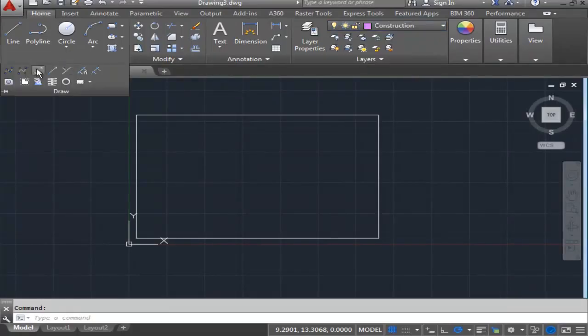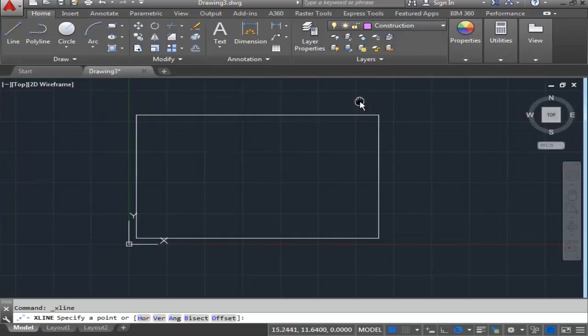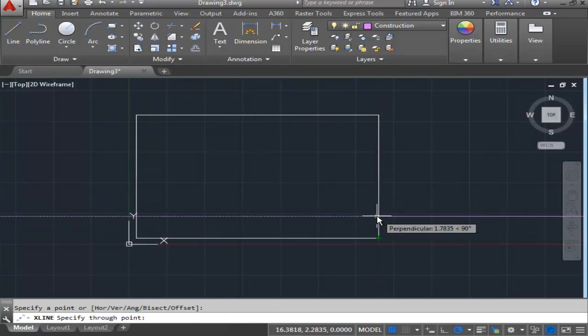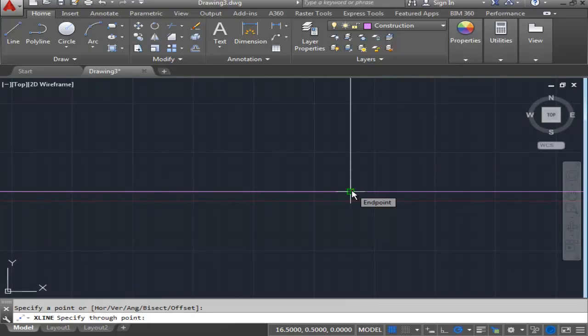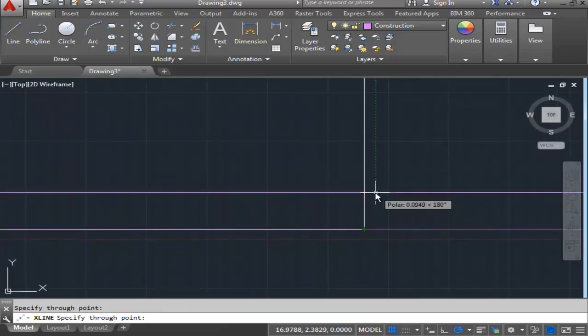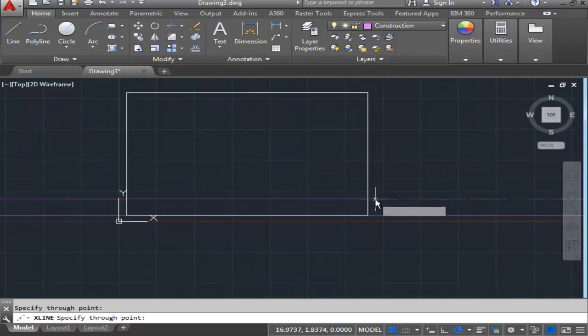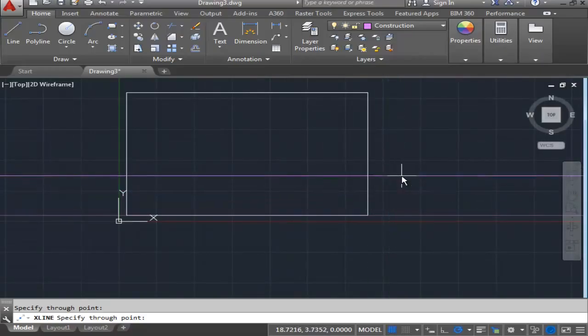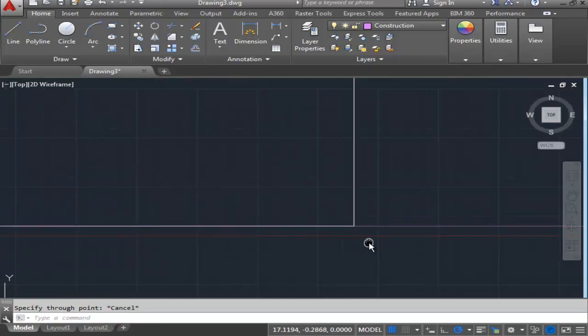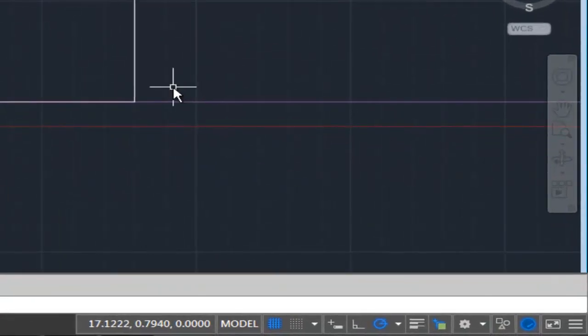I'm going to go to my draw command and choose the construction line. From here, I'm going to start in this bottom corner, and I'm going to create a construction line on this corner. And now it's going to ask for a second construction line, but I'm going to hit the escape key to stop that.